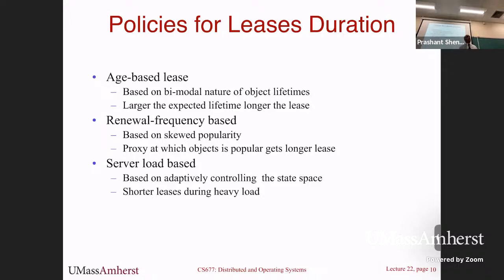You can decide it based on server load. If the load on the server is high, you can say, I'm going to give shorter leases. Otherwise, every time there's a change, I have to send all these messages to lots and lots of proxies. That adds overhead and increases the load on the server even more. So during periods of high load, you might decide to give shorter leases to reduce the overhead. During low load, maybe you can give longer leases. All kinds of policies exist. These are just 3 examples of lease-based approaches: popularity, age, load, and think of other policies as well. Questions on lease-based approaches? Yes.